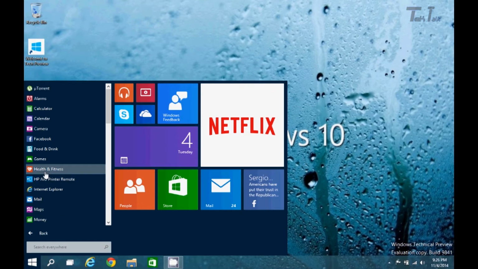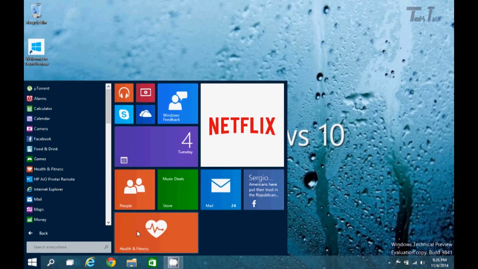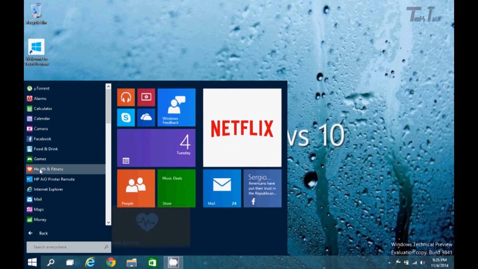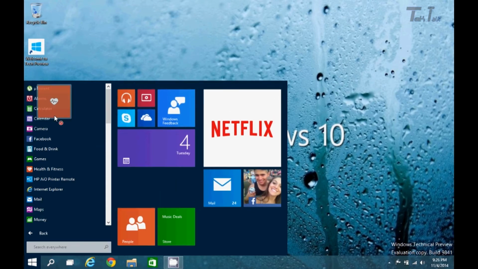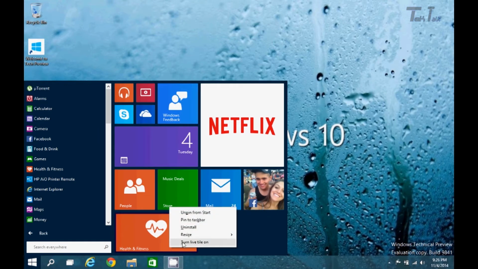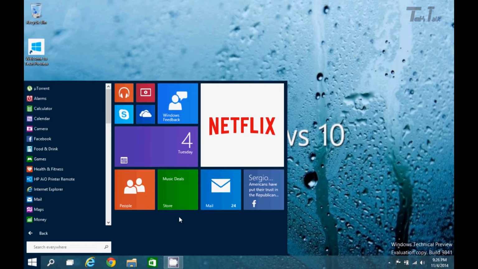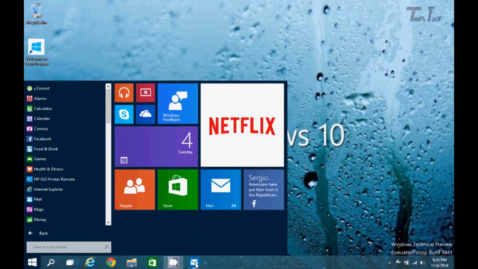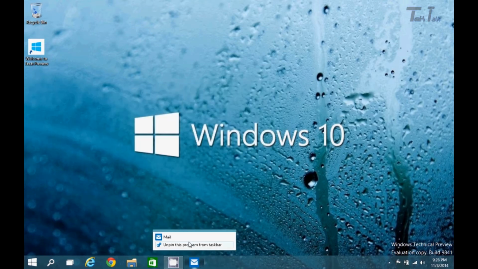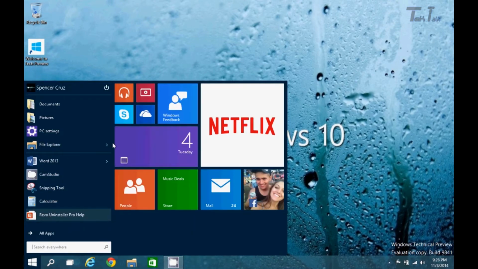You can also add different apps into the start screen and take apps out. You can take apps out. There we go. Unpin from start. So that's how you take apps out. That's one way to do it. You can also pin apps to the taskbar and have them on the taskbar. So we'll unpin that. So that's the start menu.